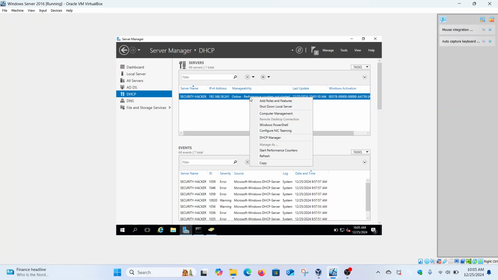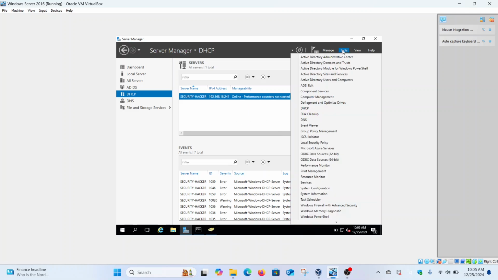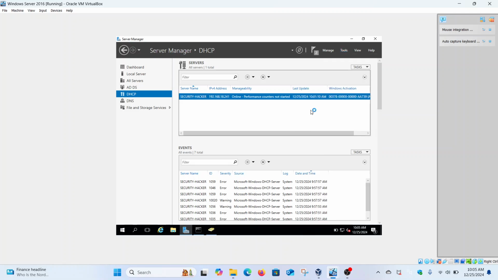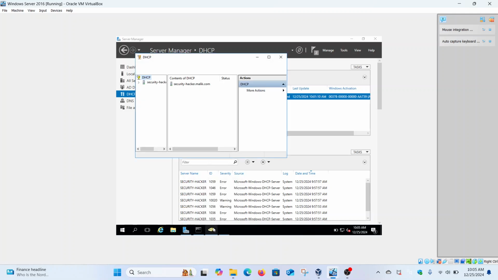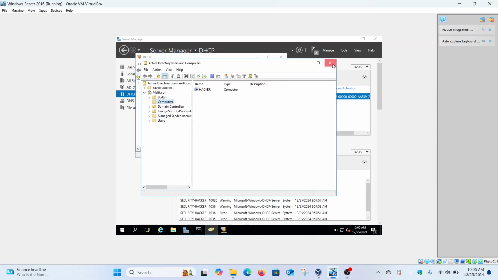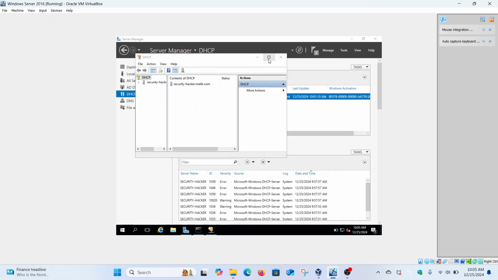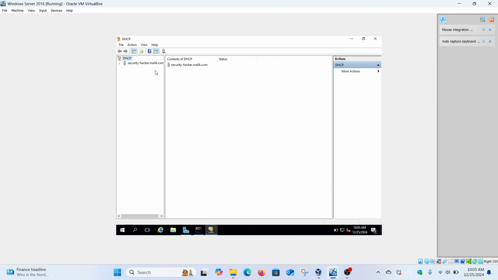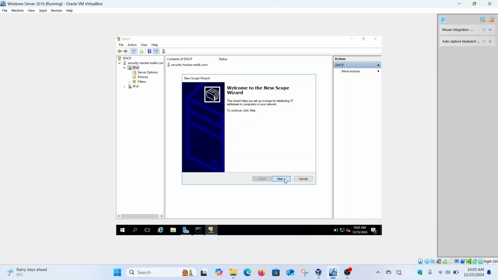So let me go step by step and do the DHCP scope. In order to do that, you need to right click on DHCP and click DHCP Manager, or go to the tools here and click on DHCP. Let me do it this way. So now I'm in DHCP. You need to expand this and expand IPv4. Right click on IPv4, new scope. In the new scope you need to click on next.